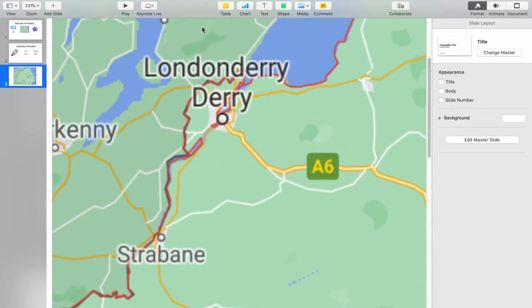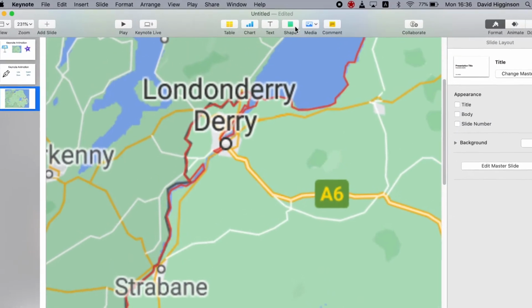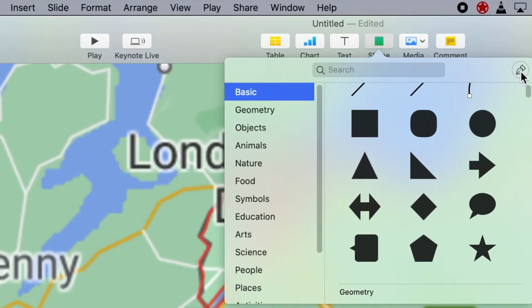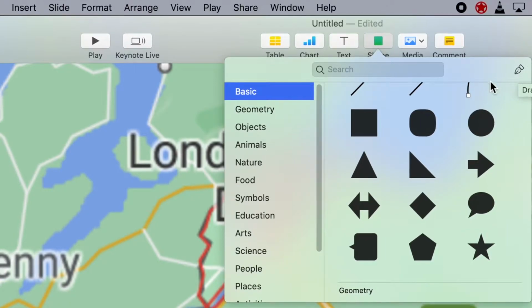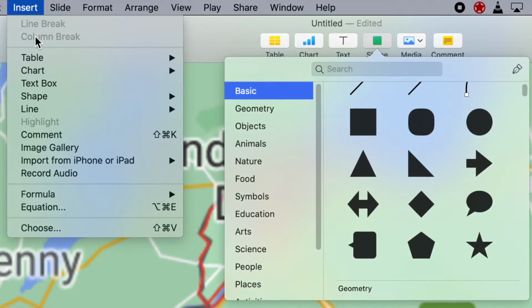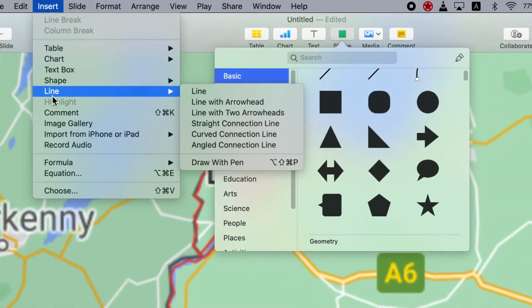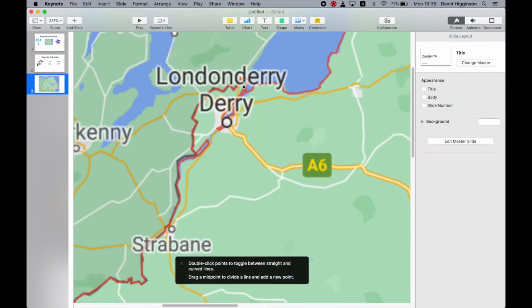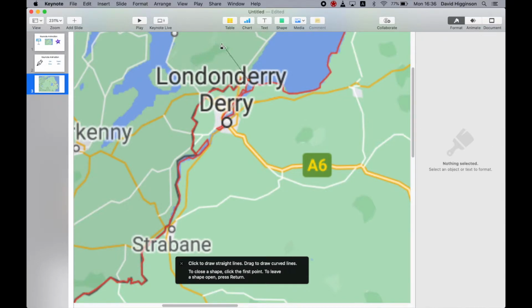And then we're going to go to shape. And then from here, you can select draw with the pen tool. Or I can also go up to insert and then over to line and then draw with pen. All right, a couple of things to be aware of. As soon as you click, it will start drawing it. And then it gives you that preview line, which is pretty cool. And then it will just draw straight right angles.